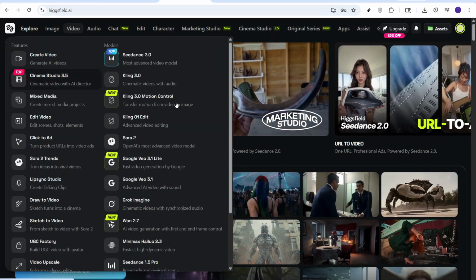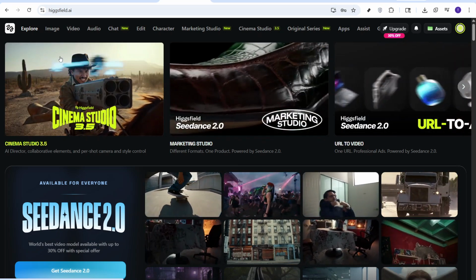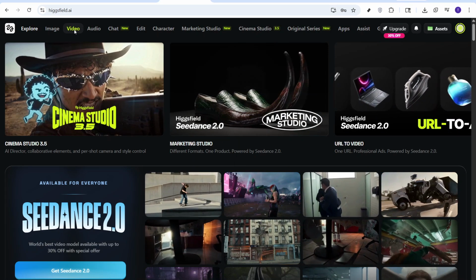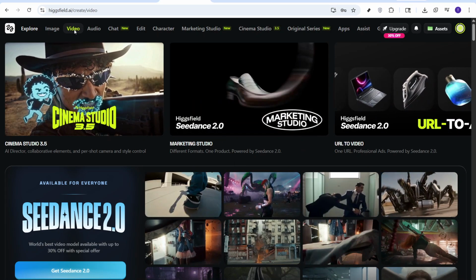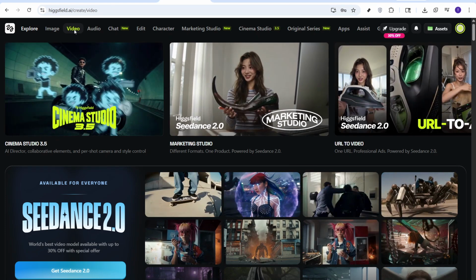First, head to the Higgsfield website. It's a platform built specifically for AI video and image generation, so everything you need is in one place. From the homepage, open the Create Video page. You'll land on a clean interface with a main text field. That's where you'll describe your shot.